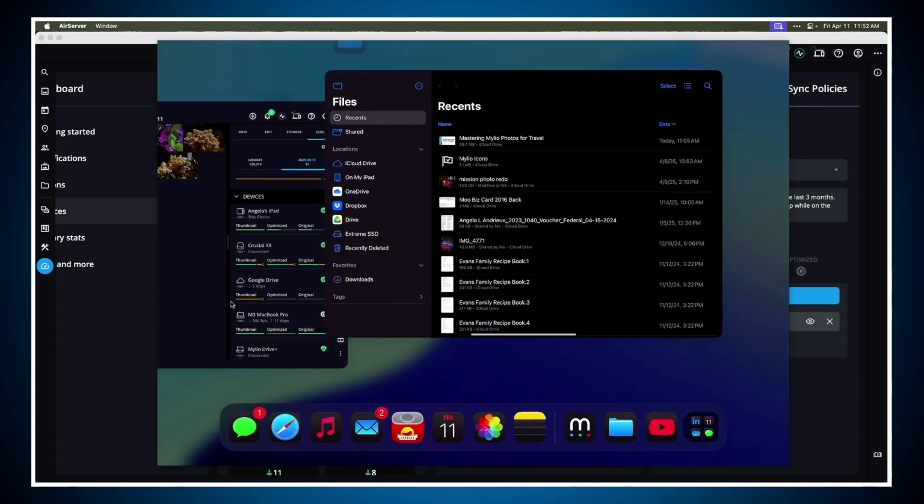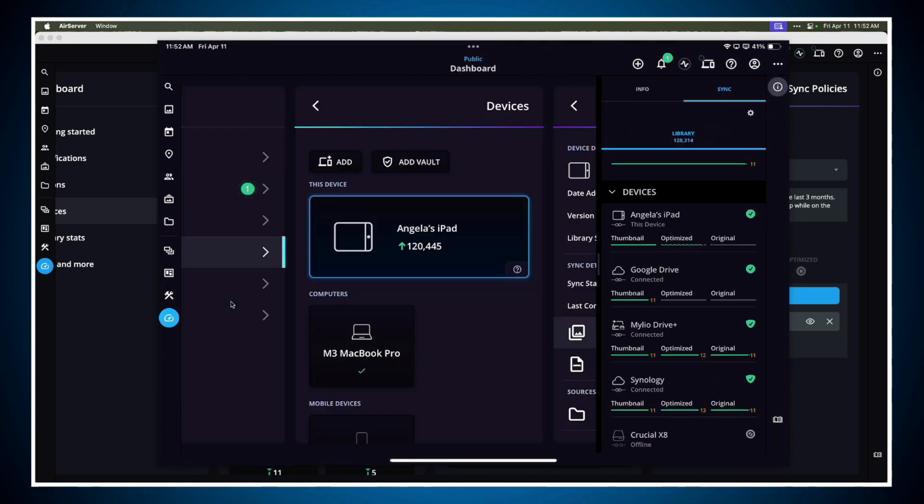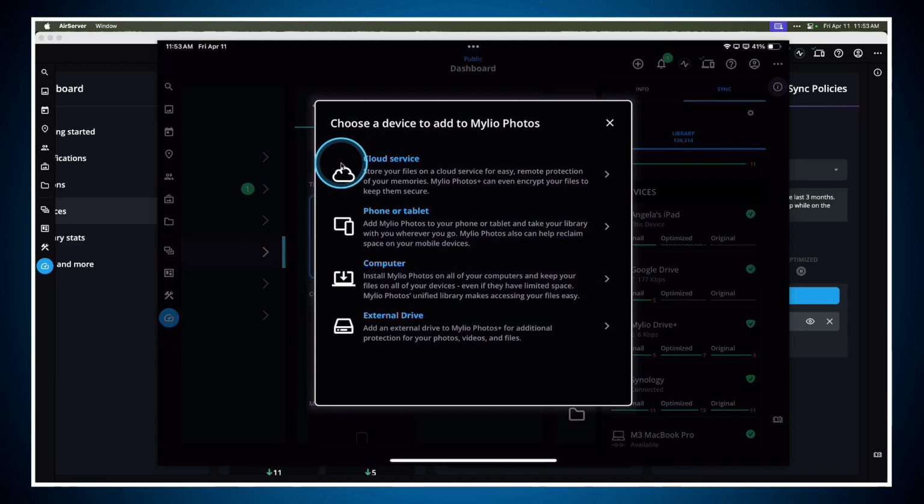So I'm going to now switch back to Mylio, and I can now go to my dashboard over here on the left. Get that out of the way real quick. So dashboard, and I'm going to go here to add a device. Now I've already added this device in the traditional sense, so Mylio has already put a folder on there. It knows that it exists, but you have to take a couple of extra steps when you're connecting on an iPad, because the way that the file system works on an iPad is a little different than a computer.